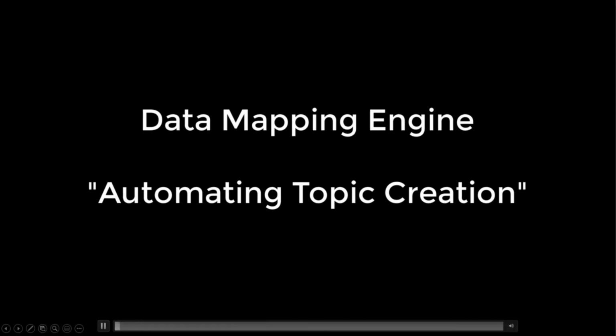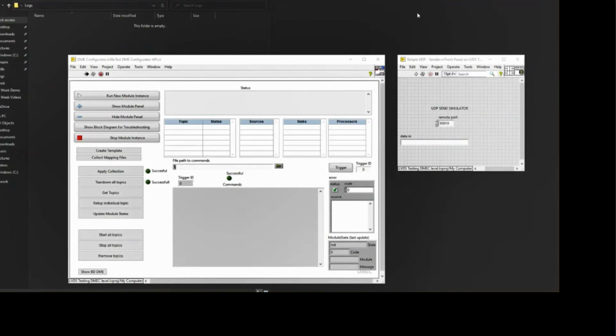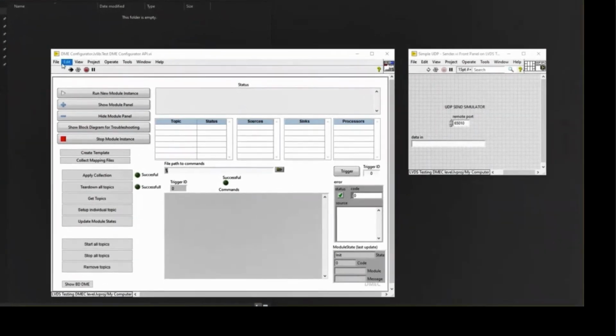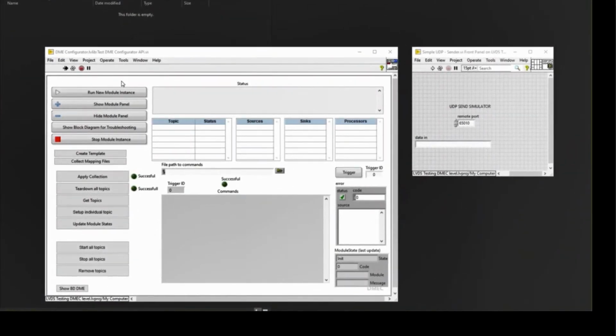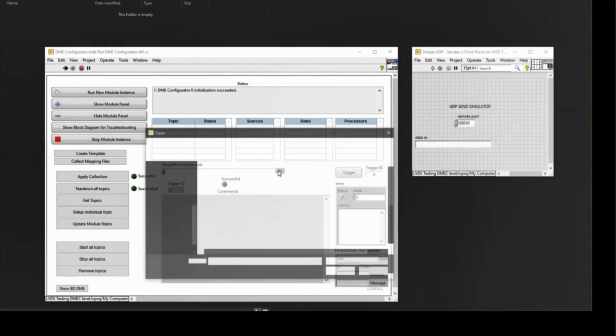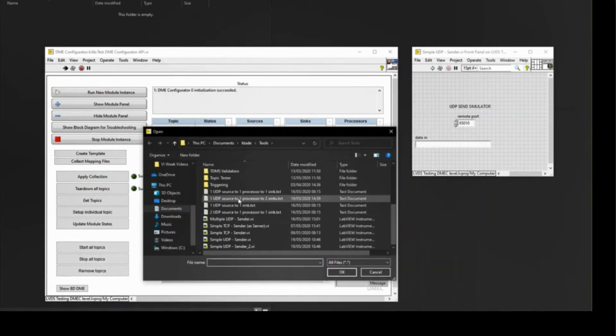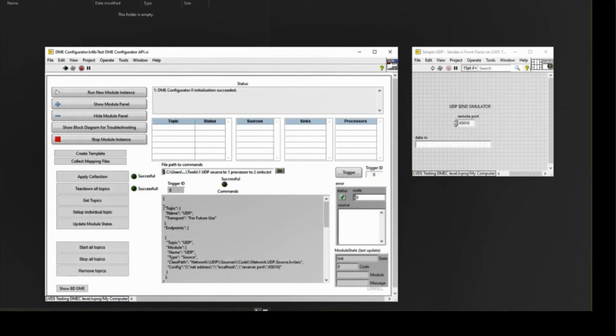So this shows our data mapping engine, which effectively takes a file containing mappings. You'll see them in a second. This is the data mapping engine module, and it allows us to take a file containing JSON strings that describe various mapping combinations of sources, sinks, processes, etc., and to turn that into a runtime configuration. In this case, I'm going to load a mapping similar to what we had previously with a single source, a processor, and 2 sinks.